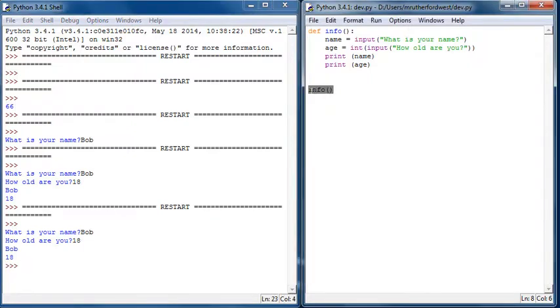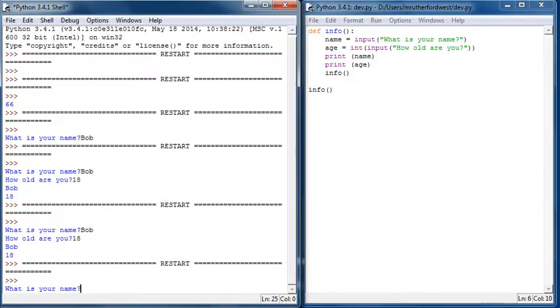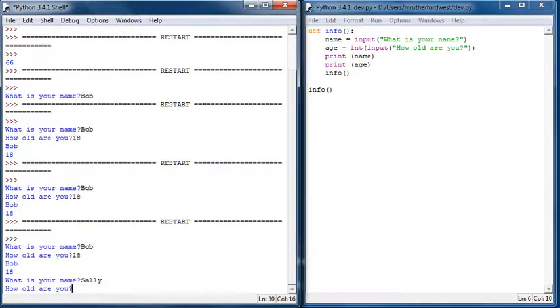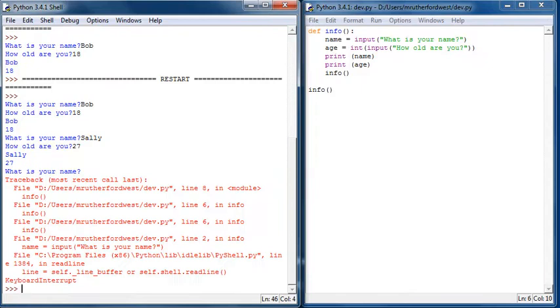What you could also do is, if you want it to happen forever and ever and ever, you can keep calling it within the same function. So if the first person comes along, Bob, who's 18, and then Sally comes along, who's 27, and it keeps going on and on and on. If you ever want to exit it from something like that, press down Control and the letter C.